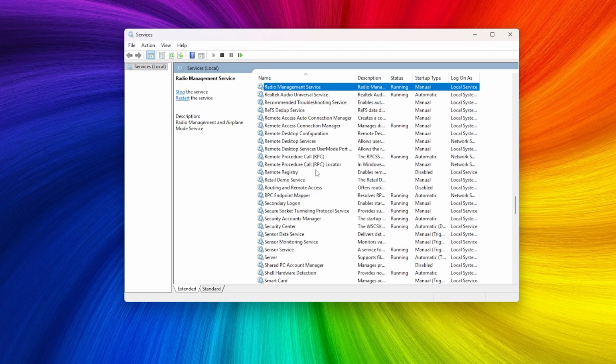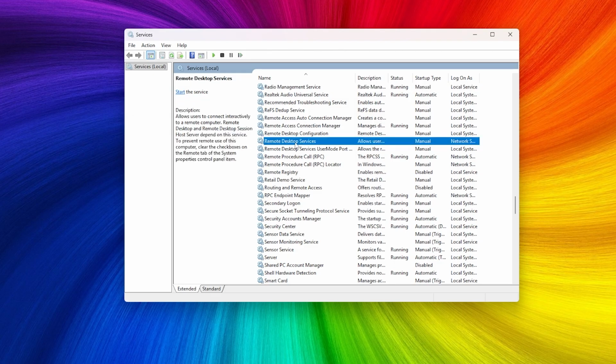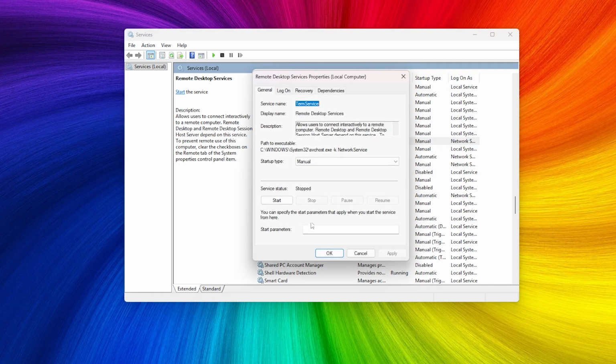Press R and find Remote Desktop Services. If you never use Windows Remote Desktop to connect from this machine, disable both Remote Desktop Services and Remote Desktop Configuration. They serve no purpose on machines where remote access is never used. I'm going to keep this service because I use Remote Desktop to control my PCs from my Mac.